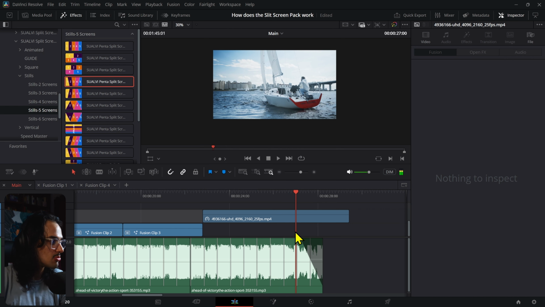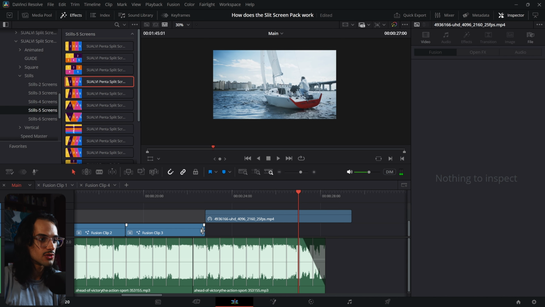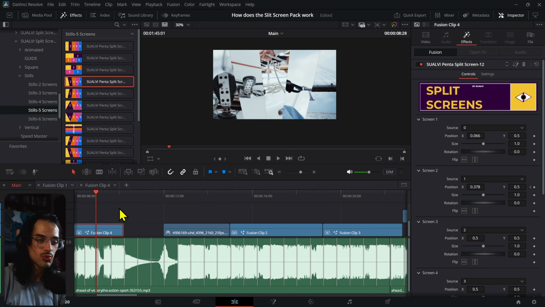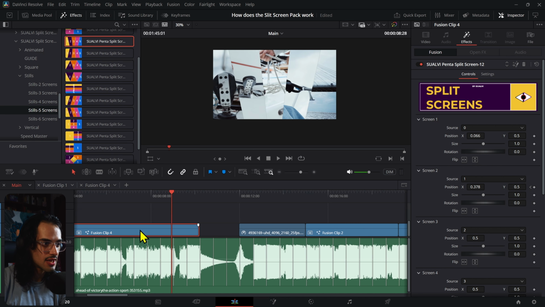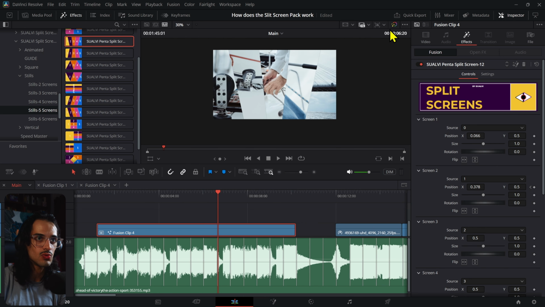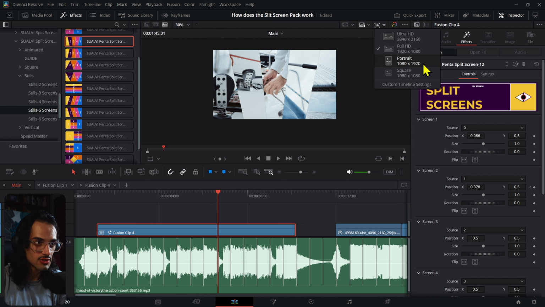But yeah, that's basically how the split screens toolkit works. All you have to do is stack your clips, however many clips you want to use, and then turn them into a Fusion composition or Fusion clip, and then add the split screens effect. Now, what happens if you turn these into a vertical clip using these right here? Now, before I do that, let me tell you, I haven't done these before, so I'm not sure what the end result is going to be.